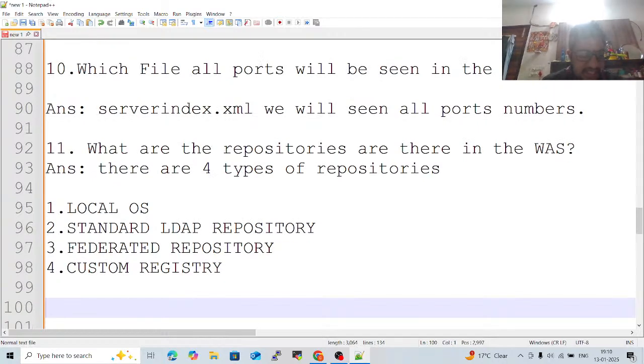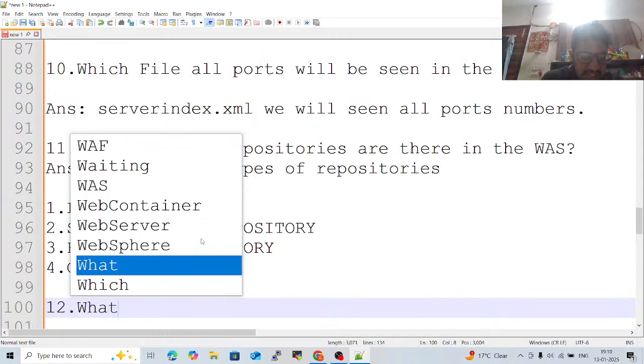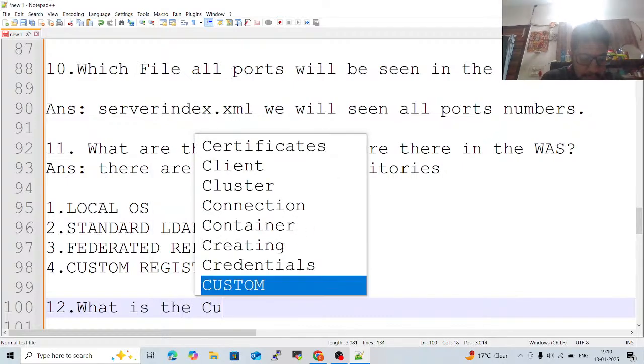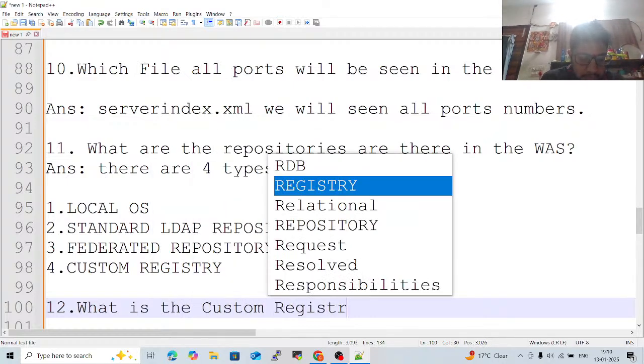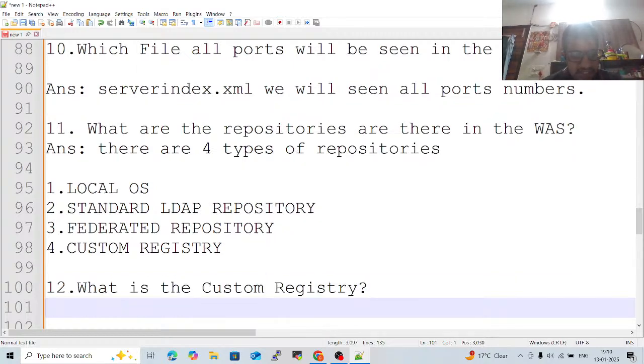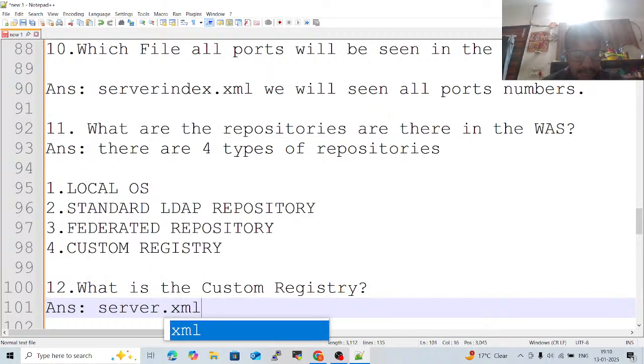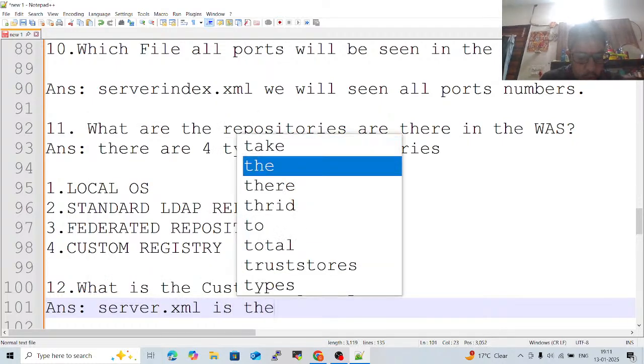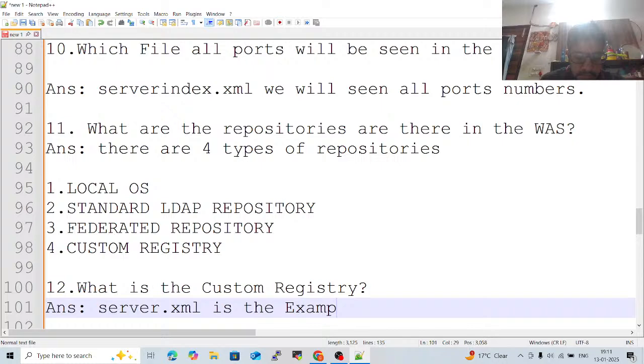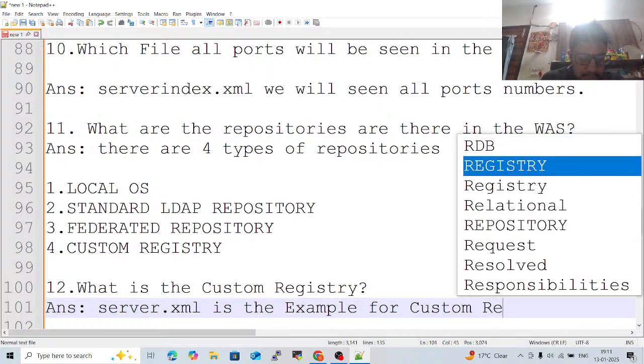They're asking about what is the custom registry. The custom registry, for example, server.xml is the example for custom registry. Okay.